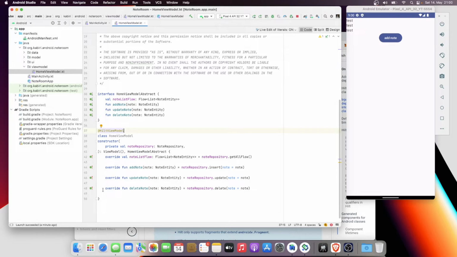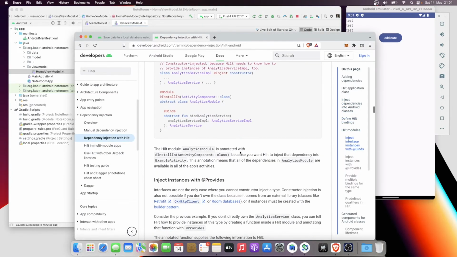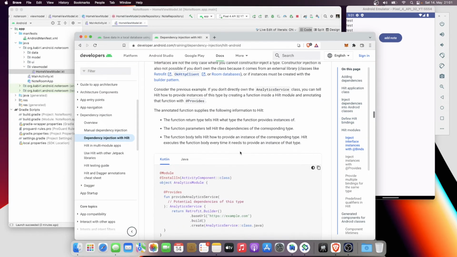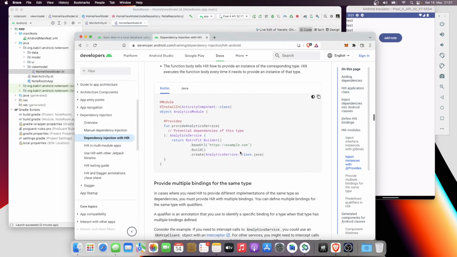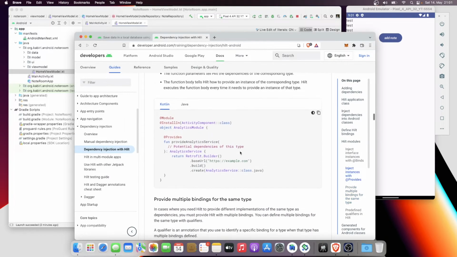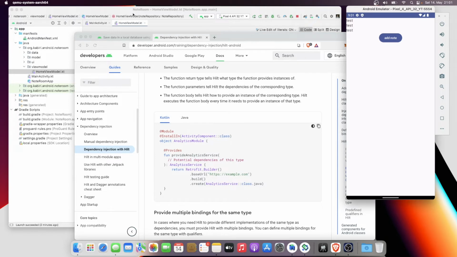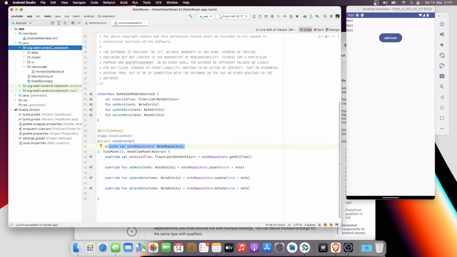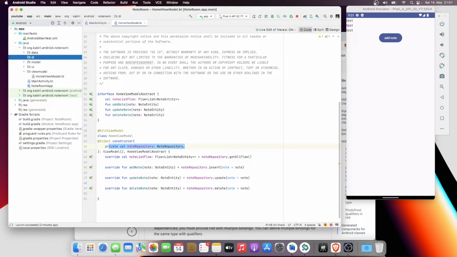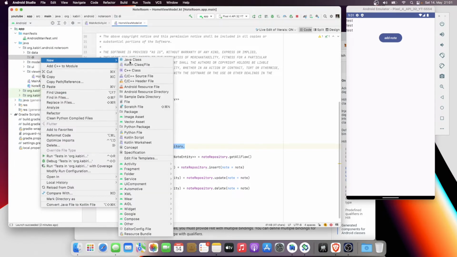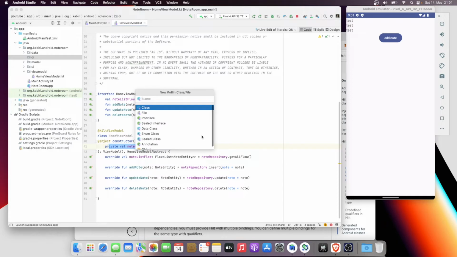And also we have to annotate our constructor to inject the NoteRepository. Hilt needs to know a way to provide that repository. Because of that, we have to create a new Hilt module to tell Hilt how to provide that object. So we're going to create a new package, call it di, and create a new class and call this AppModule.